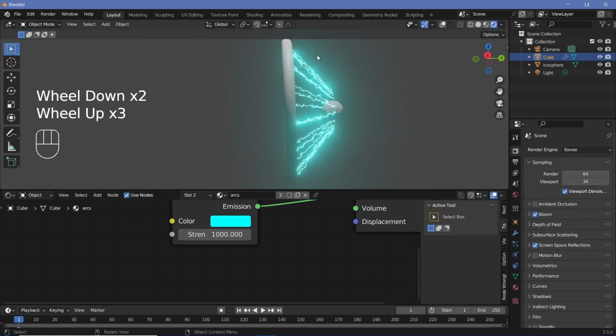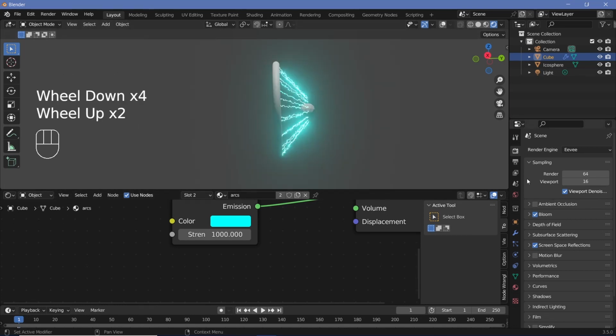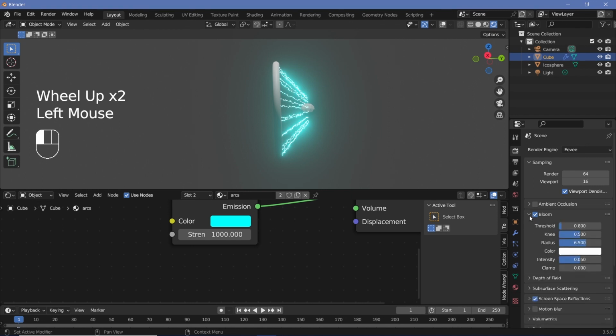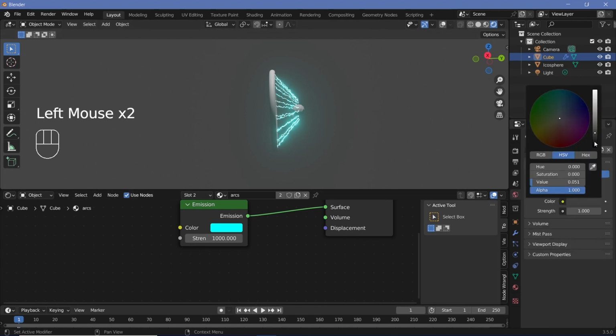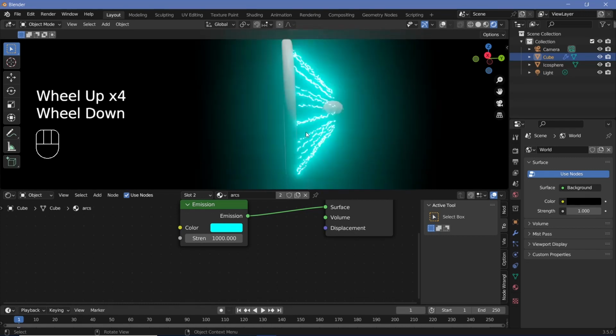If at any point of time you feel like the bloom is going to be too much, you can always play around with the bloom settings over here and just reduce the intensity to 0.02, and that's all right. Next up, to actually see these arcs better, I'm going to go to the world background and just change the color all the way to black so that we see everything better.